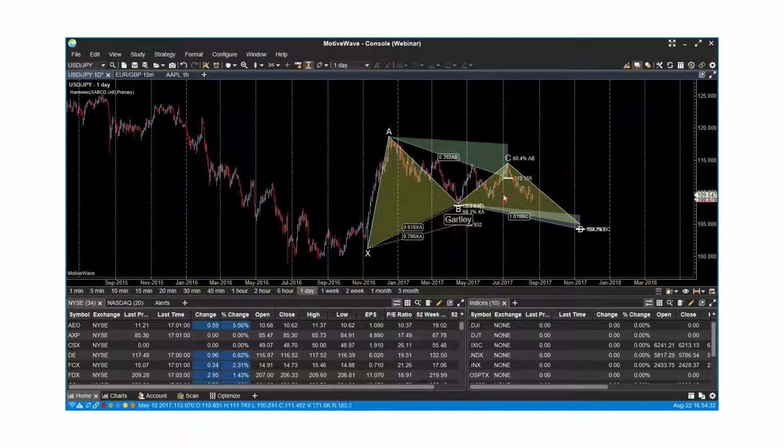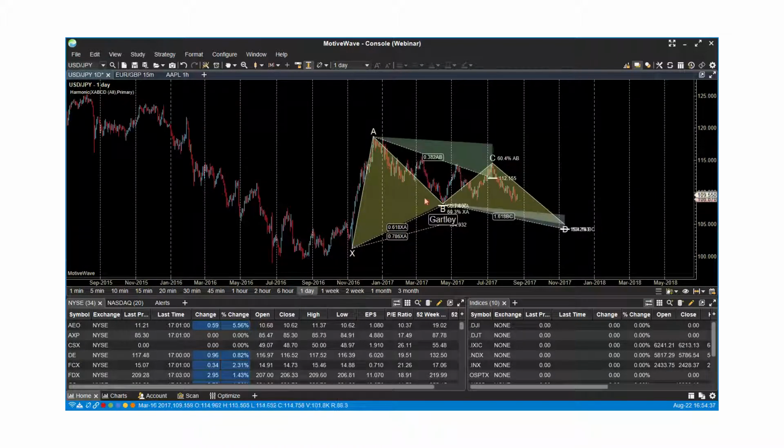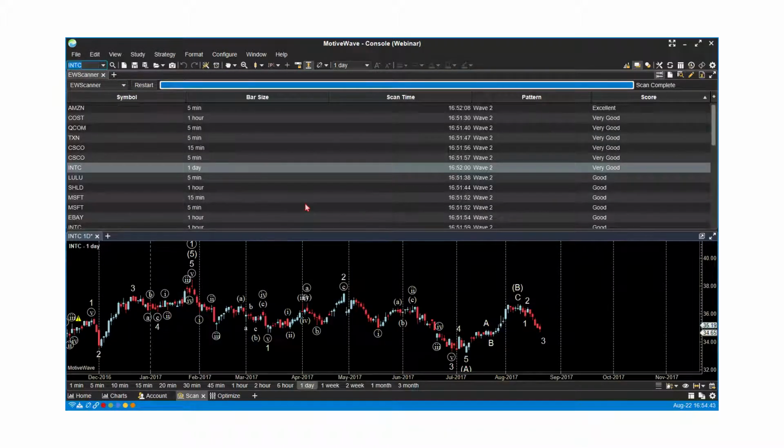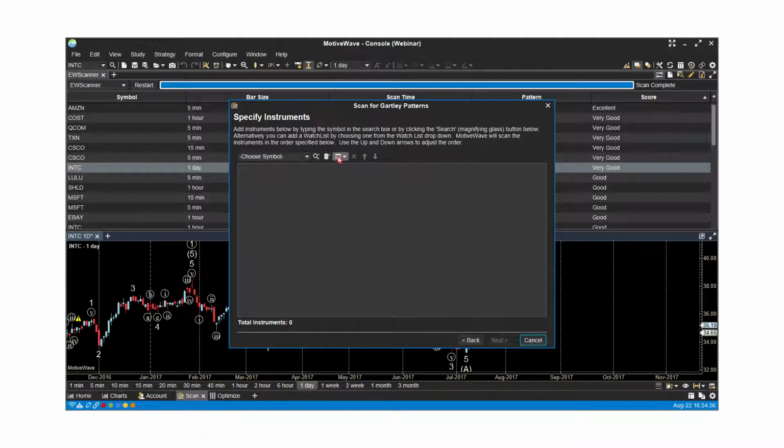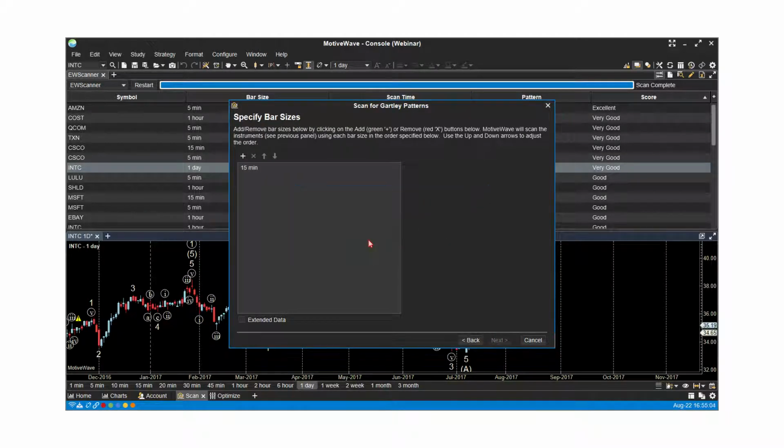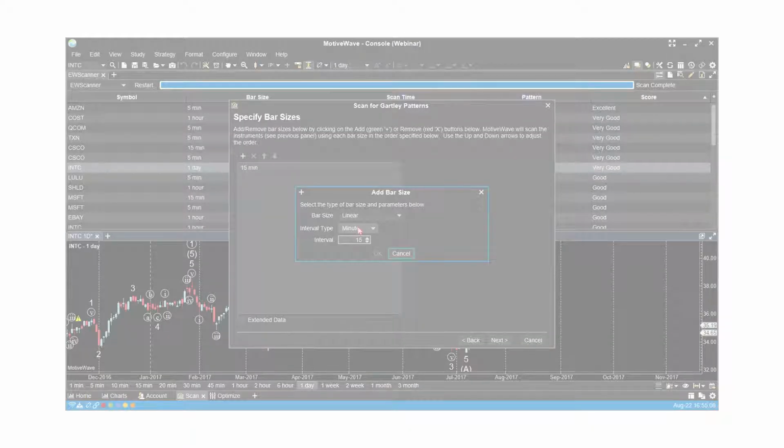It'll show you just the current pattern, the ones in progress. The ones that are done, you're not going to see them because they're done. So this one at the moment right now is in progress. Now, just as we use a scanner for Elliott Wave, we can create a scanner based on Gartley. So we can call this Gartley scanner. Choose a symbol. We're going to choose, let's try the NASDAQ again. And maybe this time I won't add as many time frames. And hopefully we get a hit.